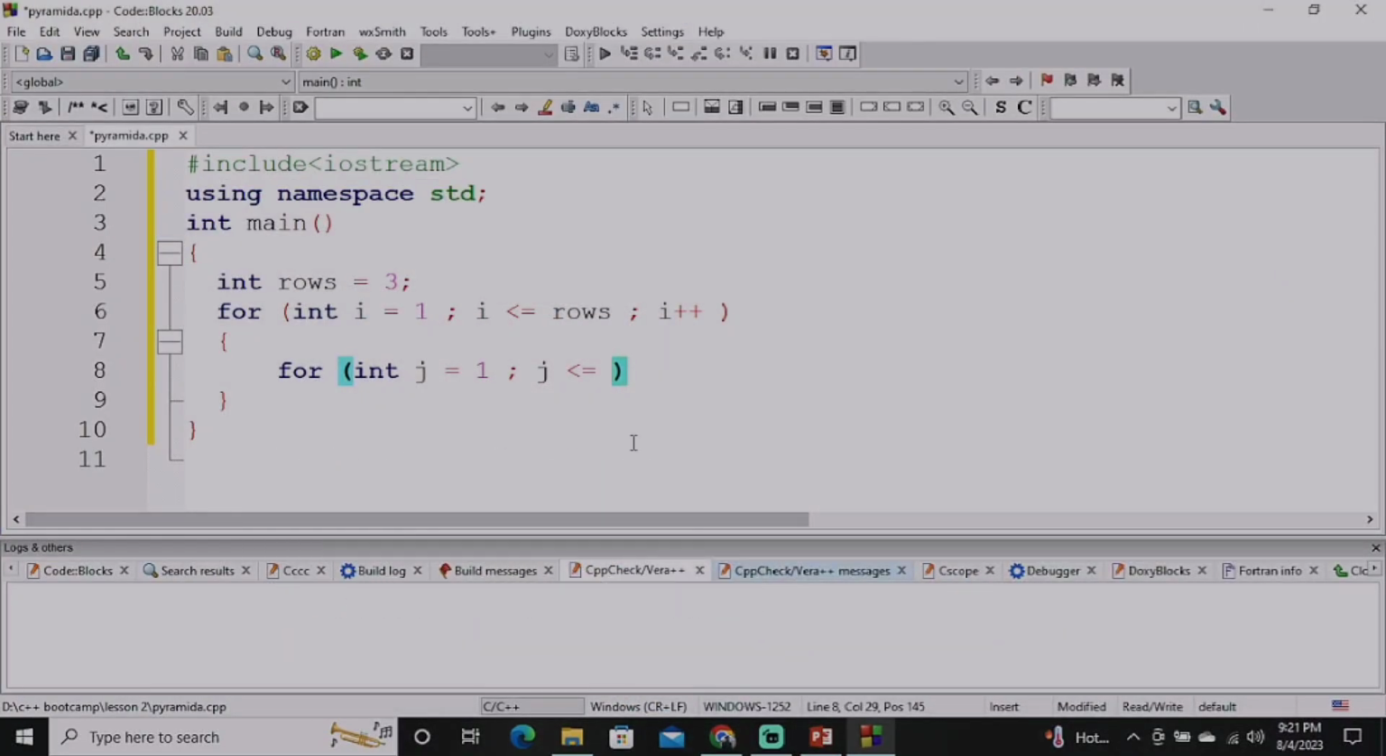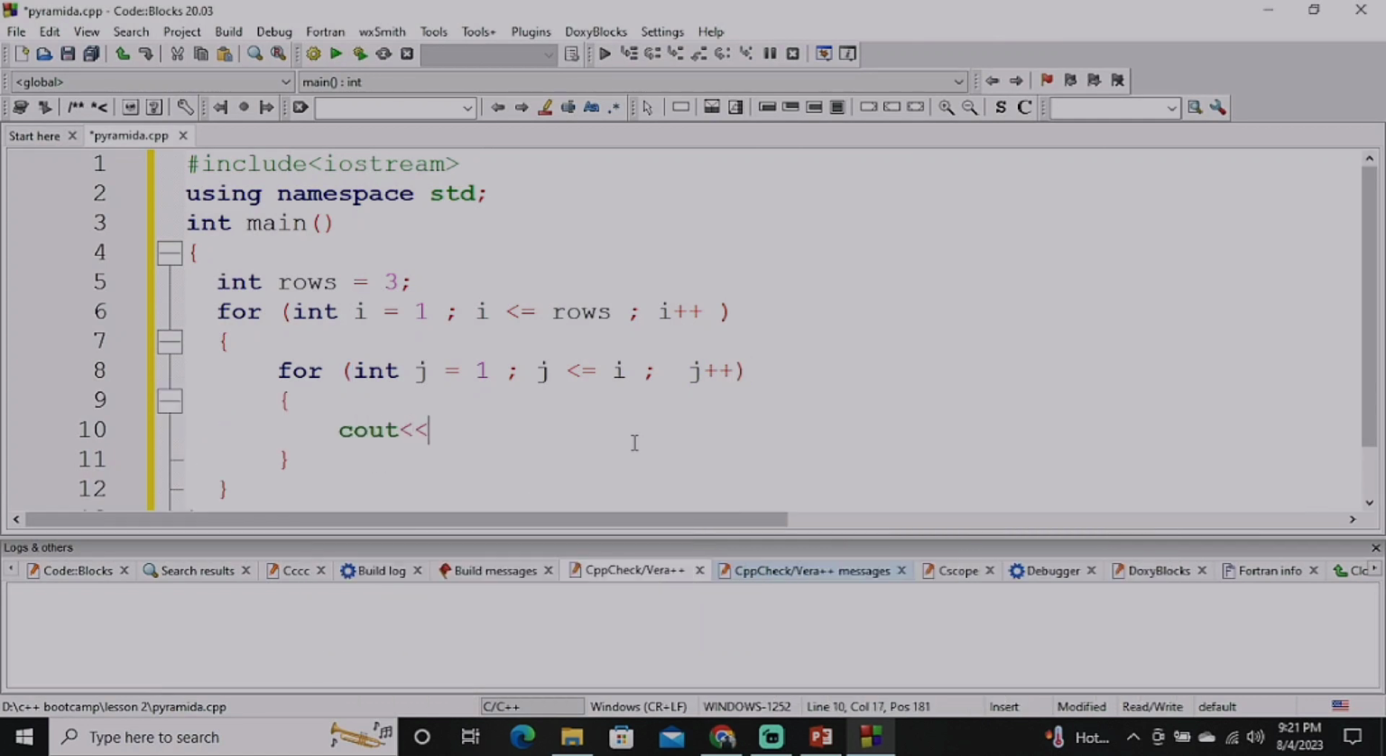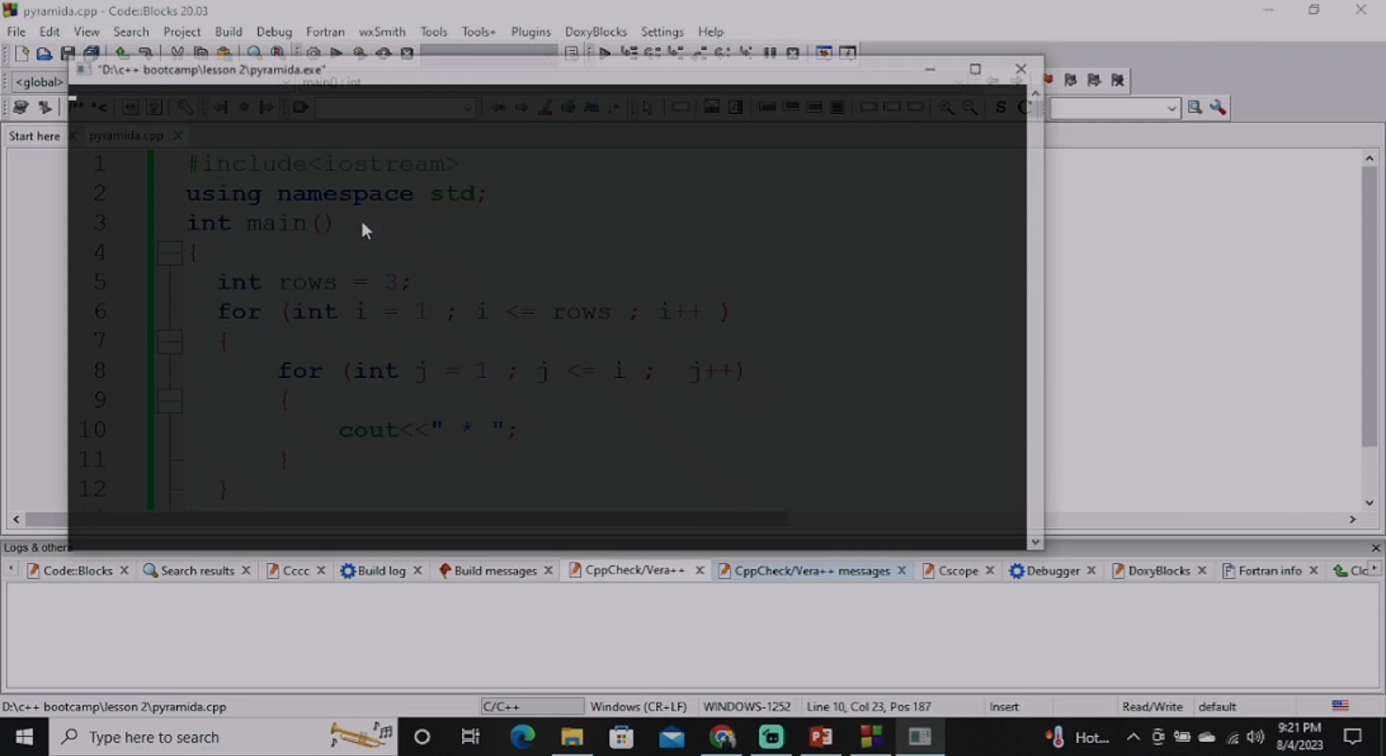It says j should be less than or equal to i. So for the first line it is 1, for the second line it is 2, for the third line it is 3. Now j should be incremented by j++. And what we want to print is cout equals asterisk sign. Now let's run this program. I know this is not going to be a pattern yet, but let's run it.